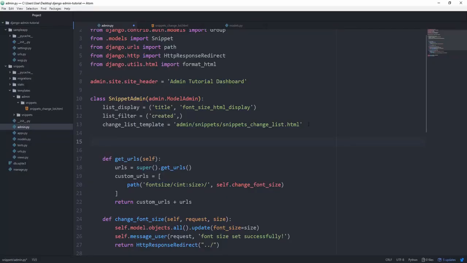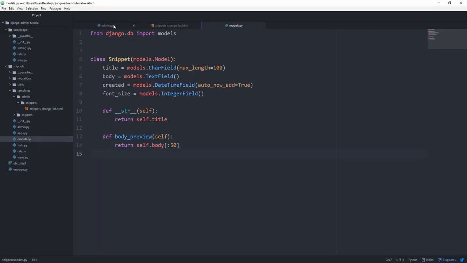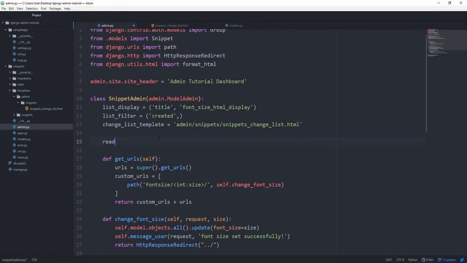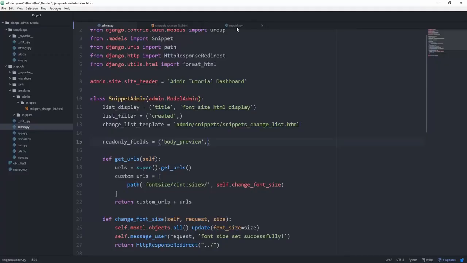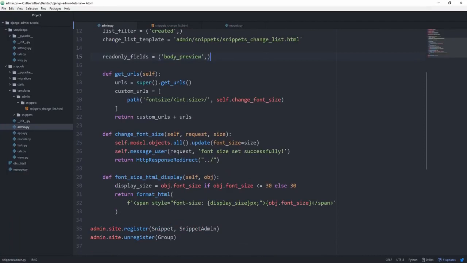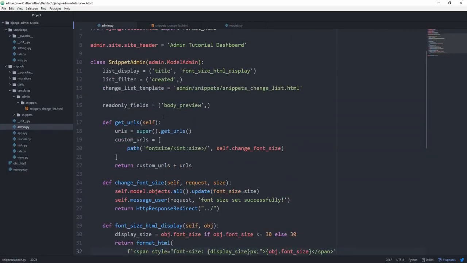And you can also, if you want to, include the body preview as a read-only field, for example. So let's set readonly_fields equal to body_preview. And in this case, of course, it's short as well, but that's just to say that you can also use your model methods as a field to display in the admin view. And you can also go ahead and add your own fields inside of this admin view if you want to. But yeah, I'm going to leave that to you to explore.